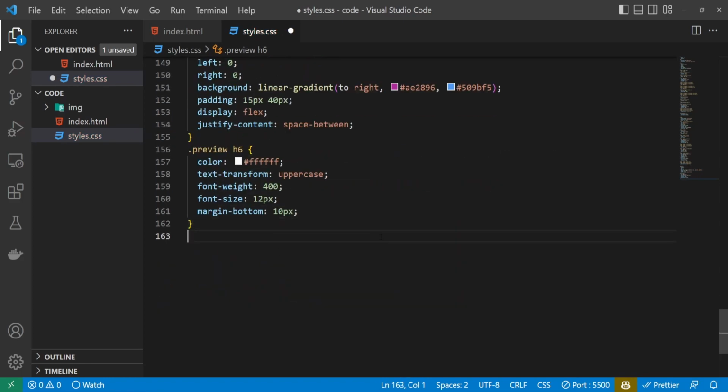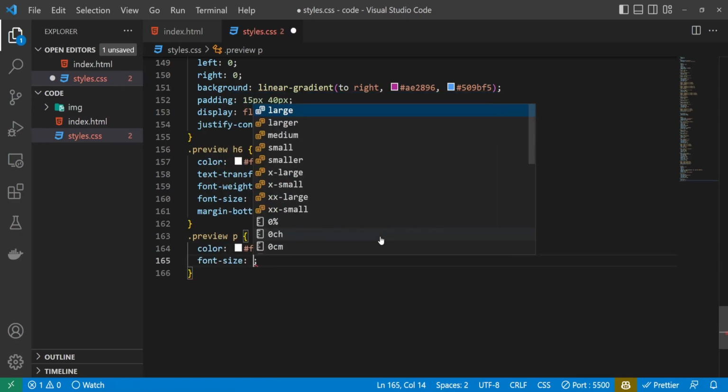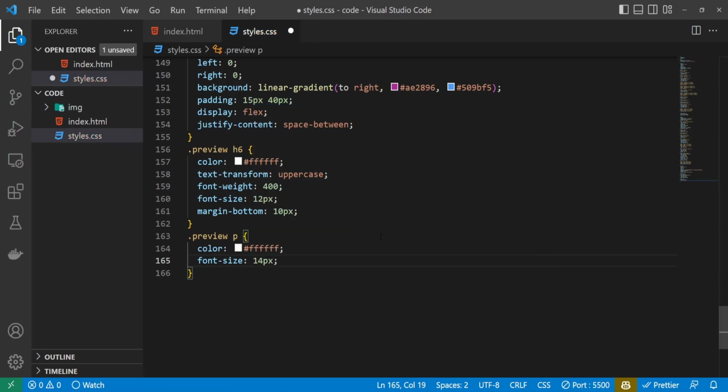After this title, we will also target our preview, and then paragraph, the text that we have. Color of the paragraph will be white one, FFF. Font size will be 14 pixels, so the paragraph is a bit bigger even than the title. And font weight will be 500.